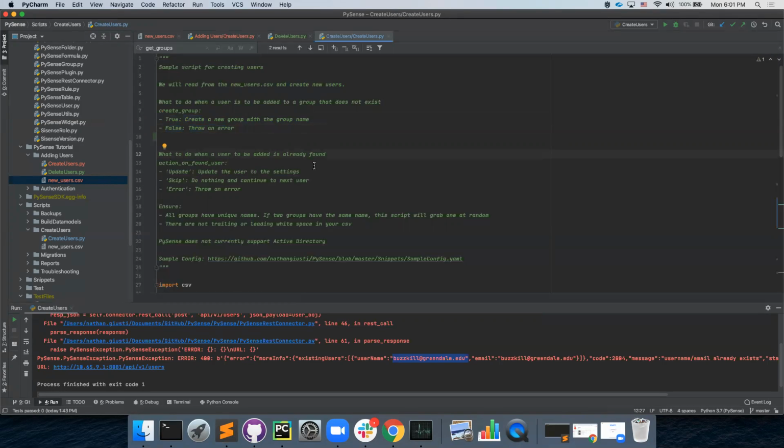Let's look at what to do when a user to be added is already found. We have a couple of options that we've created here. Maybe we want to update that user to whatever these settings are, or maybe we just want to skip it, say, maybe we're rerunning this multiple times because our create group threw an error and we just want to skip any users and move on. Or do we want to throw an error? Maybe we want to know anytime that we're trying to add a user with this script that already exists, and we can set that to error.